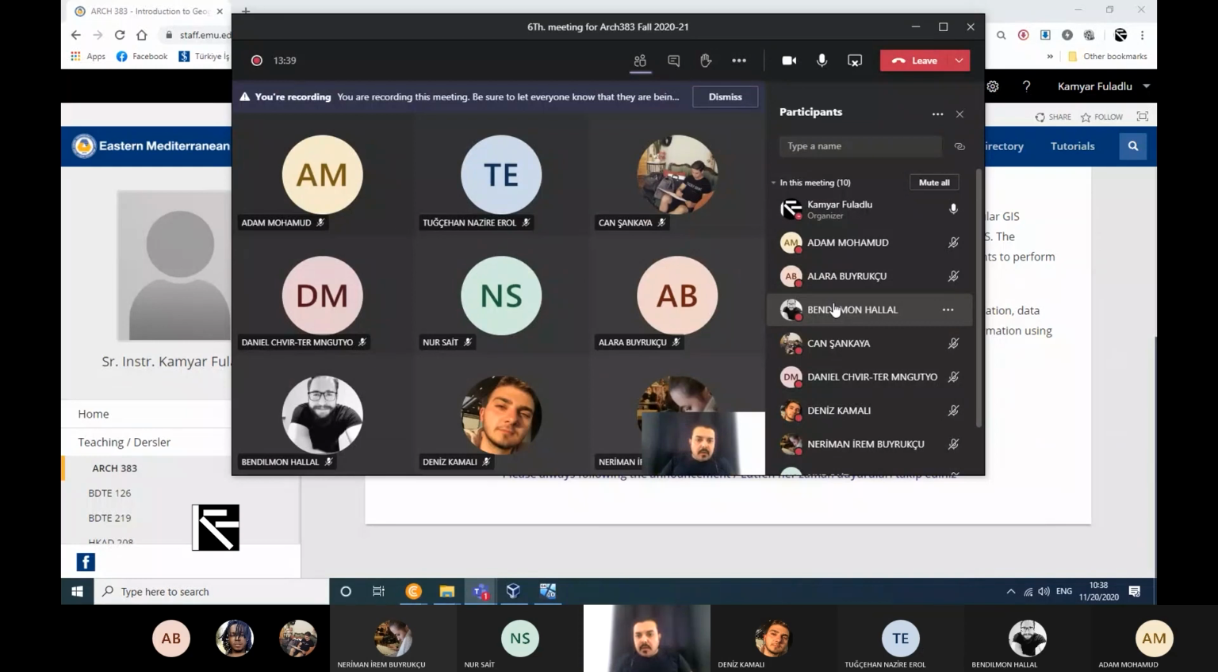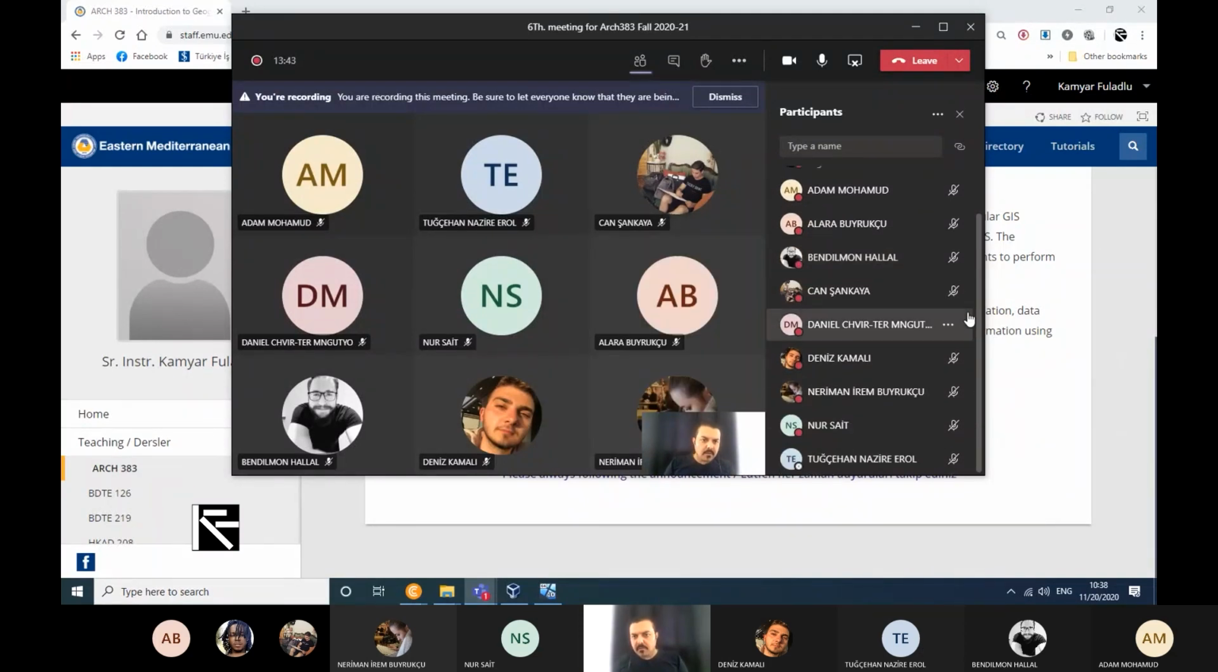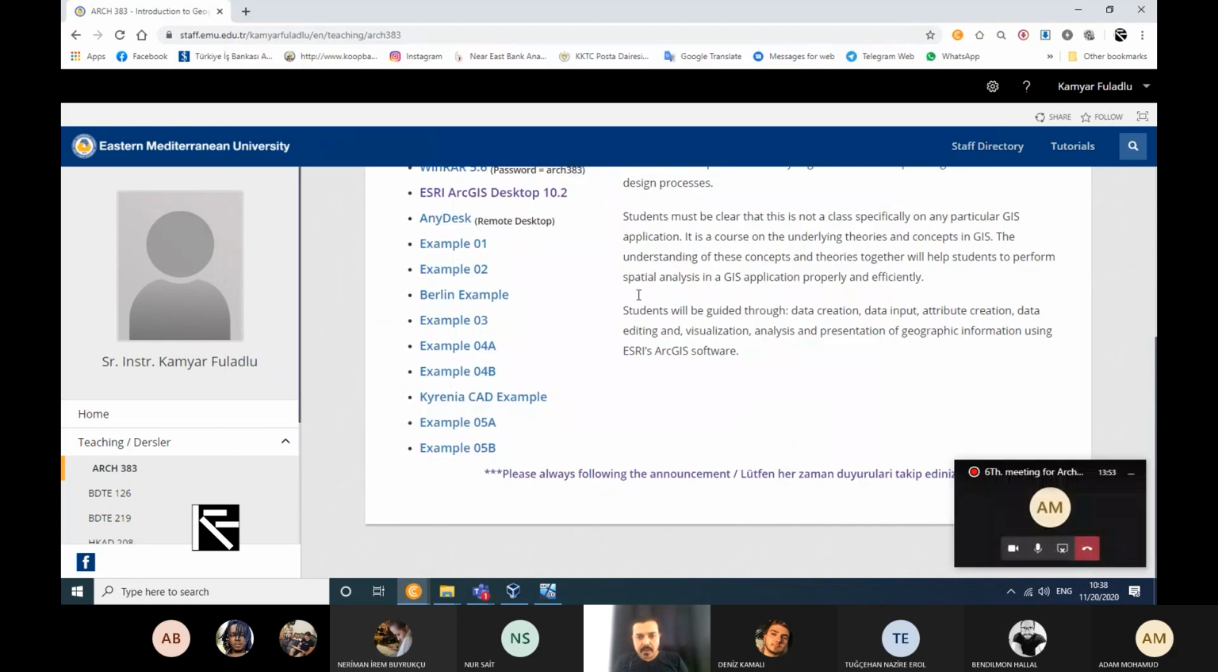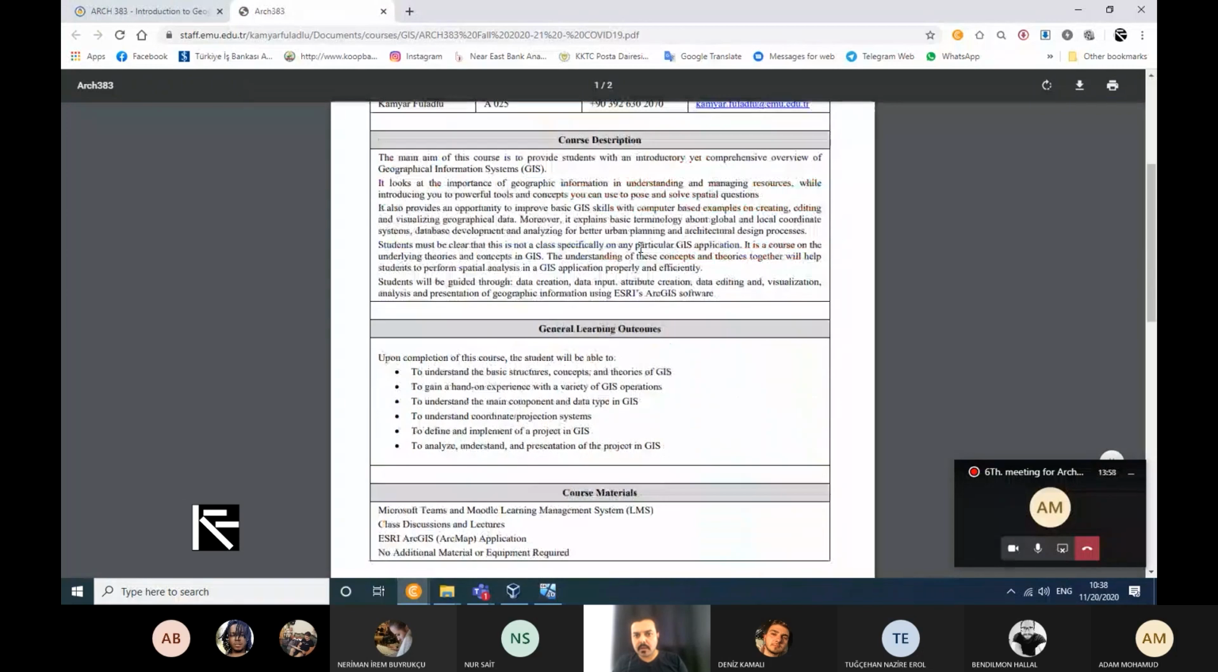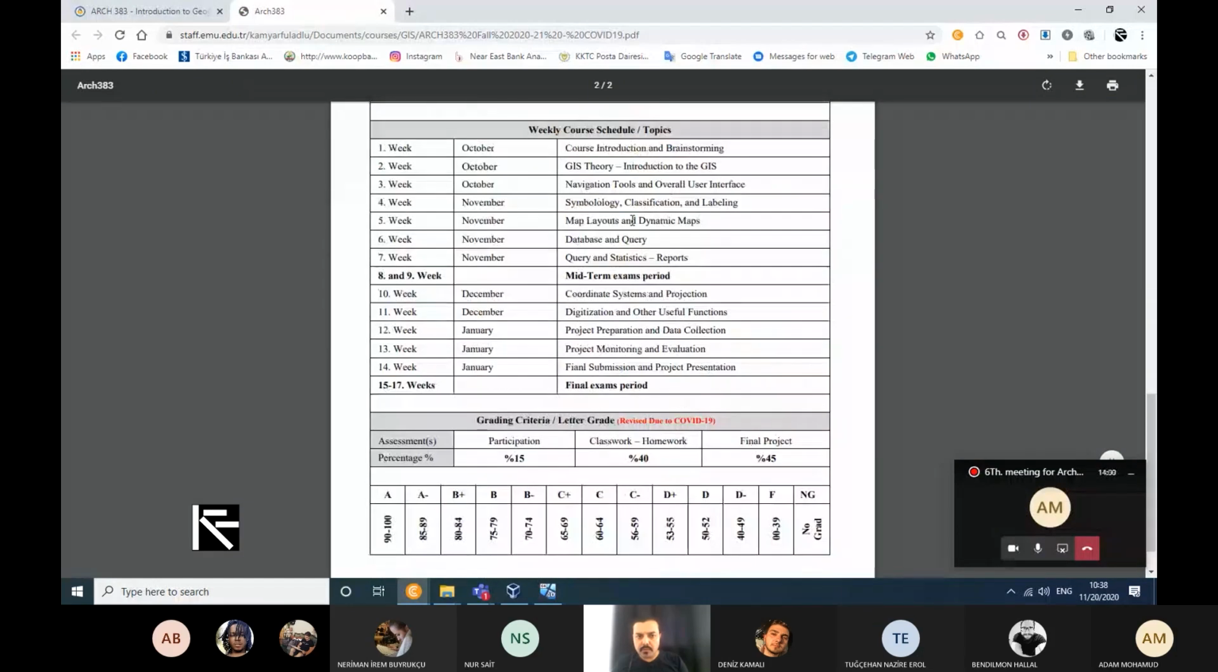So, good morning, everybody. This is our sixth meeting of the GIS course, Introduction to GIS course, and we are starting with today's course. So, let's just have a very quick look at our course outline, and we are going to follow the course outline. So, today we have a map layout and dynamic map.